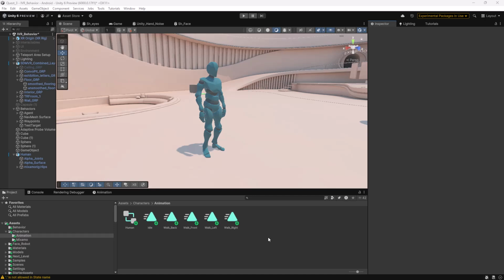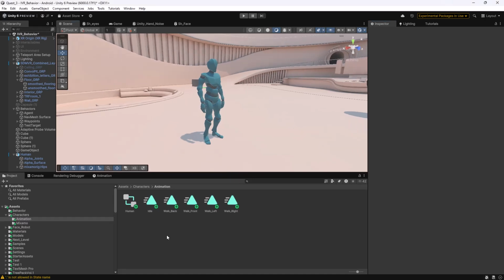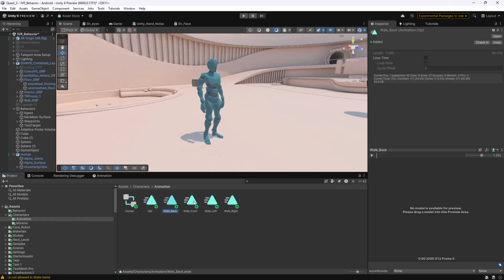Okay, so before following this tutorial, be sure that you already know how to animate in Unity. You need to know the basics of the animation in Unity. So here I have this character from Mixamo and I downloaded this animation from Mixamo also. So idle, walk in 4 directions: front, back, left, right.